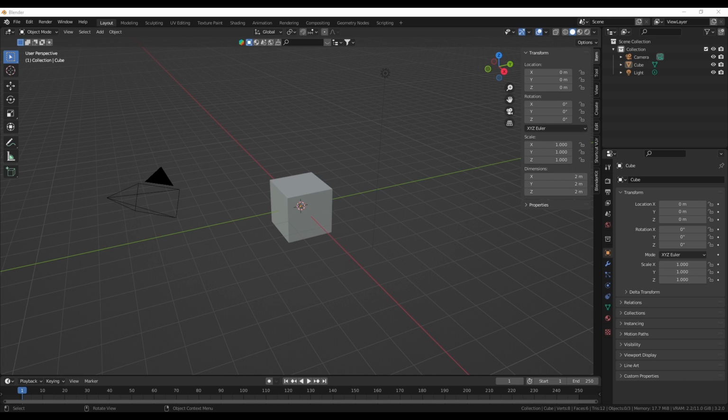Today I'm going to show you how to make a pumpkin in Blender. Seeing as though Halloween is on the way, thought it would be an appropriate video. So let's hop over into Blender and get started.